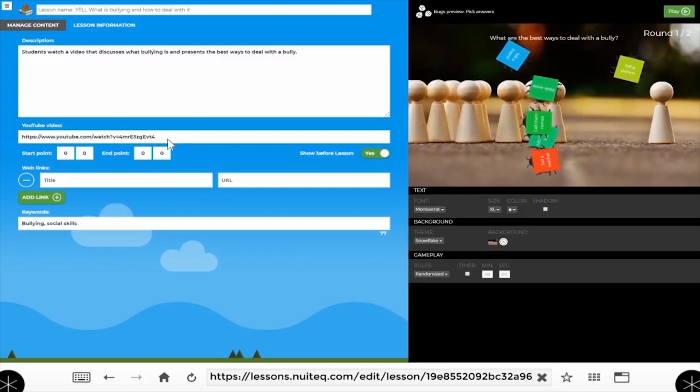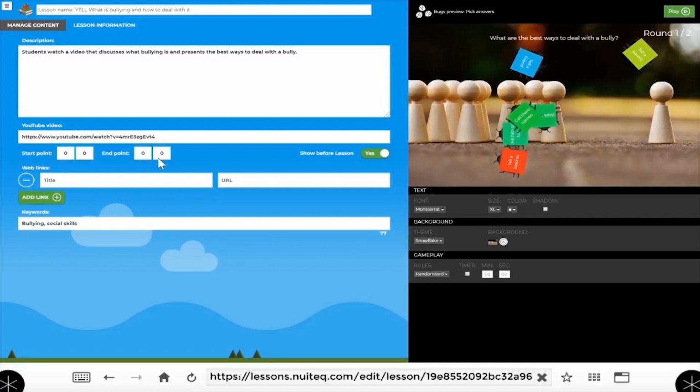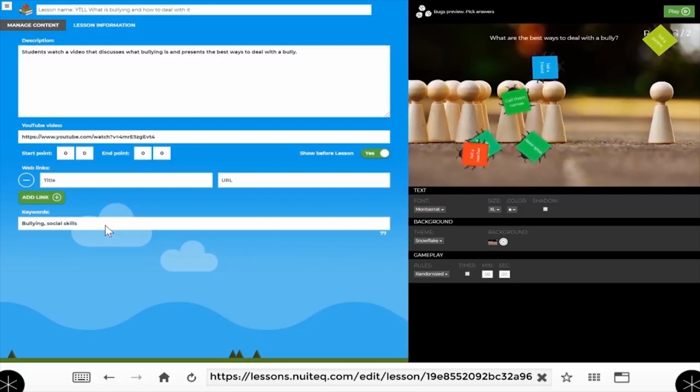So you can either choose to show the whole video, or you can even choose to show part of it. So if you want to do that, you can set a start point and an end point for your video. Because maybe your video is 20 minutes long and you don't want to show all of it. Maybe you just want to show 5 minutes. So this is how you do it. You can also write keywords, which will then make it much easier for other teachers to find your lessons.